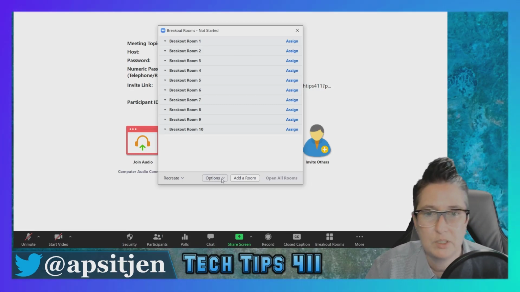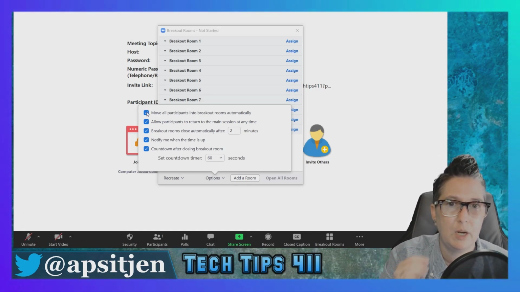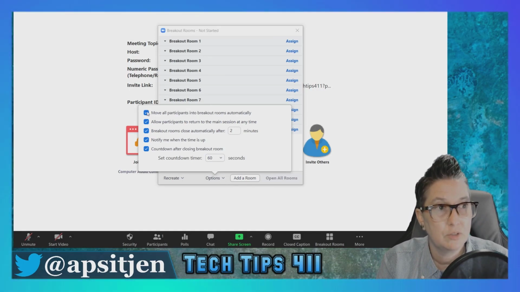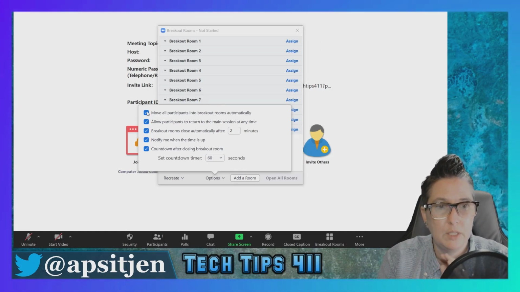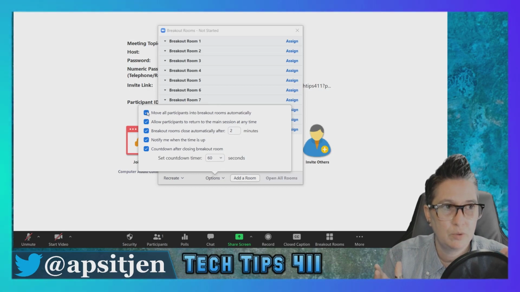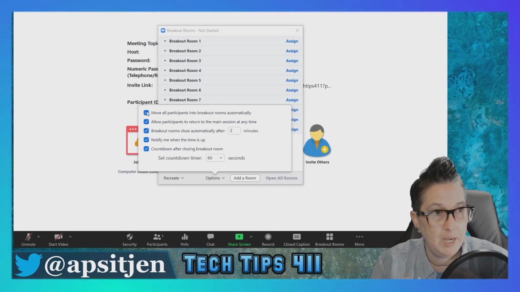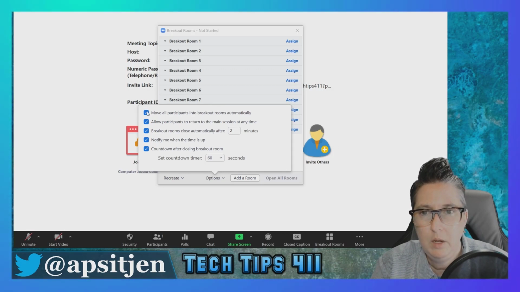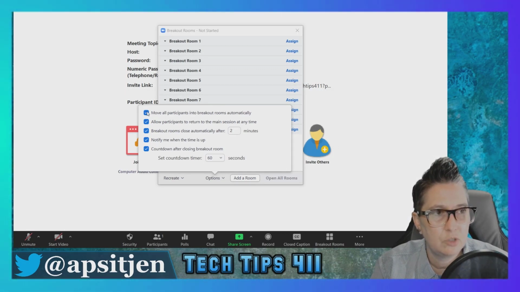But let's look at some options. If I go to options, I can also say move all participants into the breakout room automatically. This works for littles and just for students in general, that you want to automatically make the breakout room. When you click breakout, it moves students where they need to go. You can allow participants to come back to the main session, which is the main room, if you want. You can say the breakout rooms close automatically after a set time, and you can time it out.